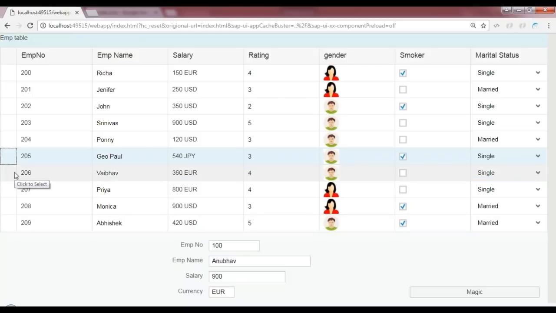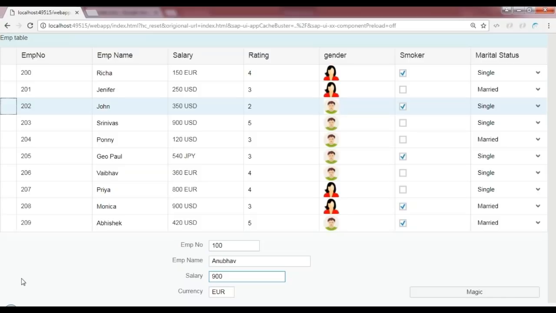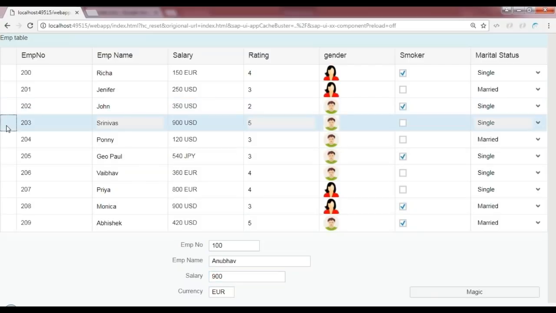How can we achieve this in the case of Fiori, or in the case of UI5? To do that, we need to first find out the right event which gets triggered when you select a record of the table, correct? So that is the first thing which we need to do.